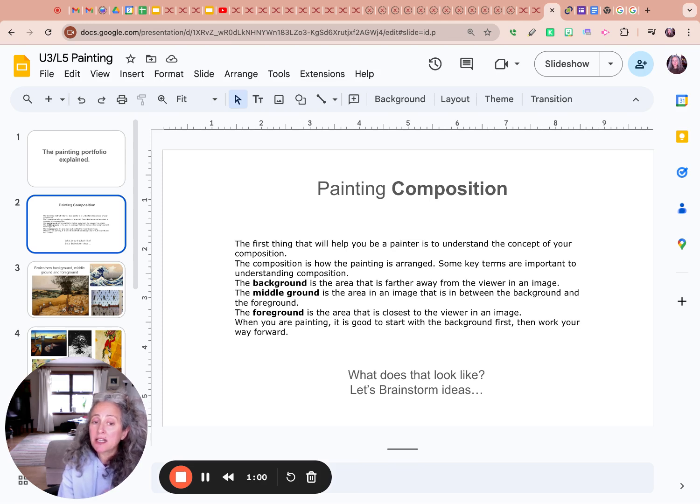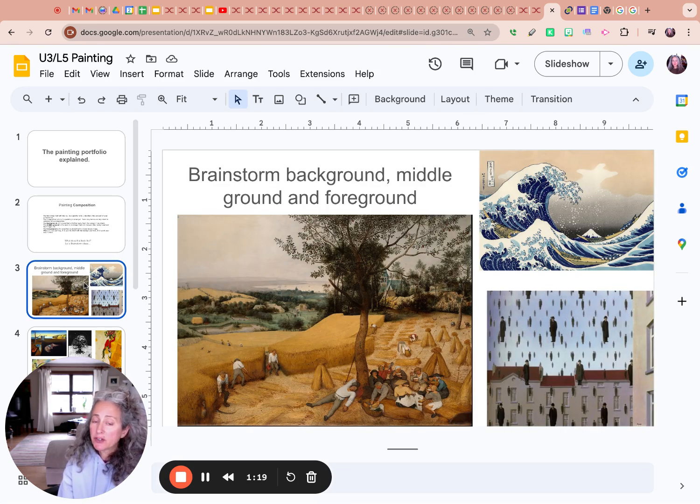When you are painting, you are going to start with the background and work your way toward the foreground, adding details last. It just makes the painting process more clear. So first, let's look at some art and brainstorm background, middle ground, and foreground.